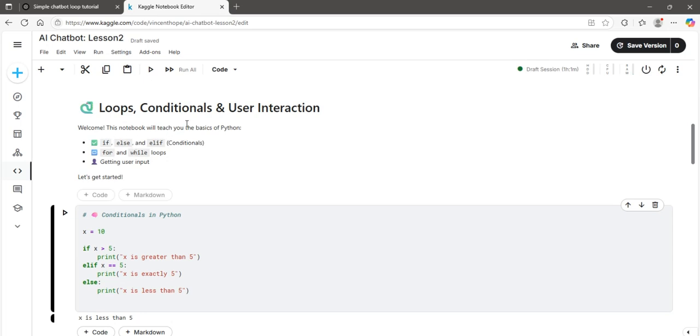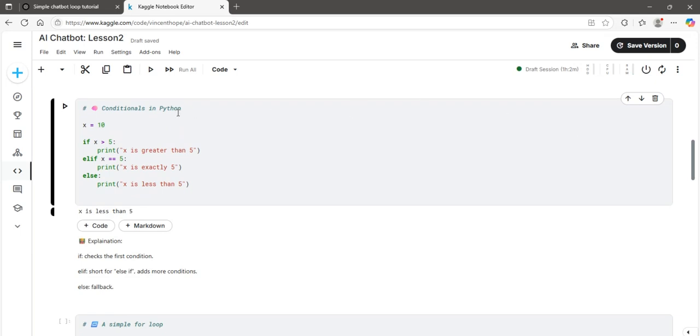Okay, so let's look at what loops represent in Python. You have if, else, and elif. They are the conditionals. Then we have for and while loops, which we're going to see how they are used. Then we're also going to look at getting user input, which we did a bit in lesson 1. So let's get started. Let's take this code cell here and see the code. Let's explain the code and see exactly what is in it.